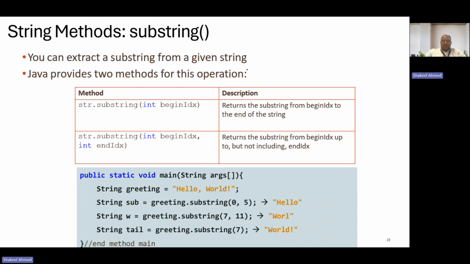So similarly, we have one more method, which is called substring. Now you can extract a substring from a given string, that is, you can take a substring out of the bigger one. Java provides two methods for this operation: string.substring(beginIndex) from the beginning, where you give the starting index, and another method, substring(beginIndex, endIndex), with the beginning and the ending index. You can get this easily from this example.